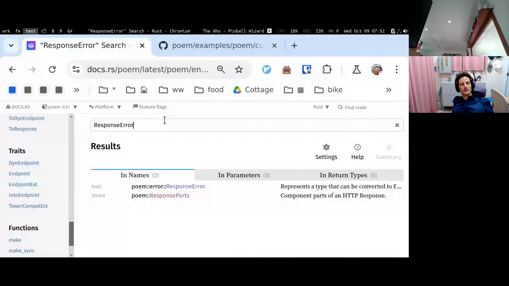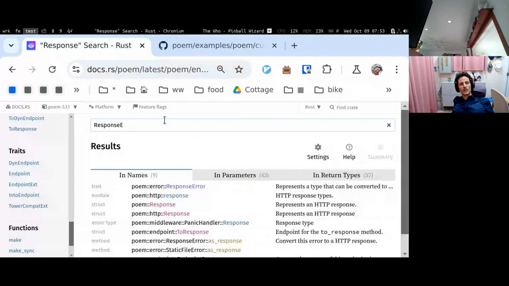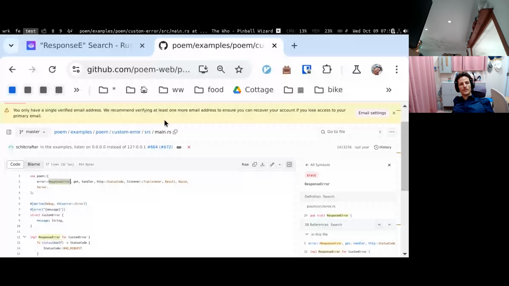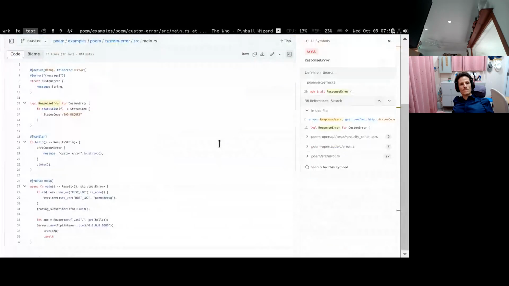ResponseError, response. Error. A bit too fast for me. Also, I think I can probably explain if I get to see all the code. Sure. Which code? This example. Okay. Here we are. And if you just ask me, I think I should be able to explain.